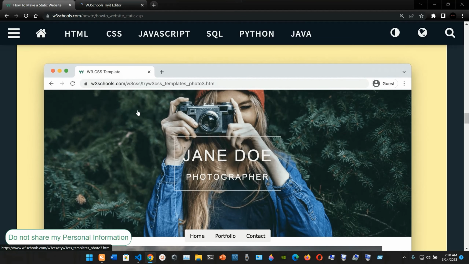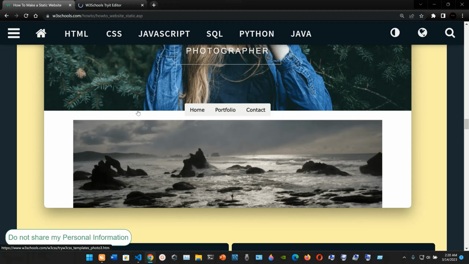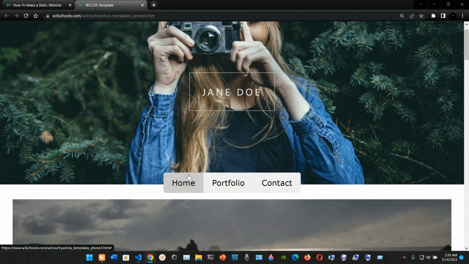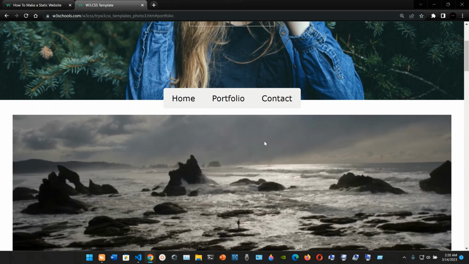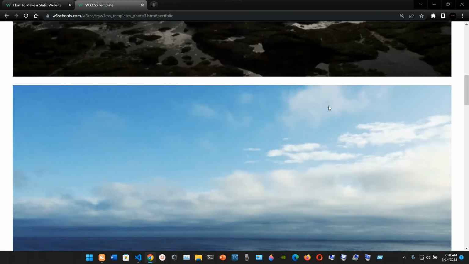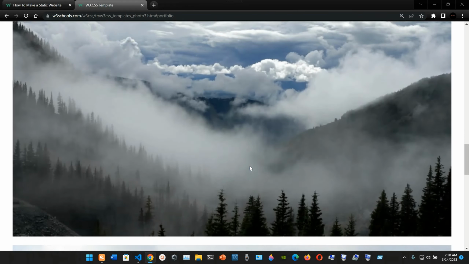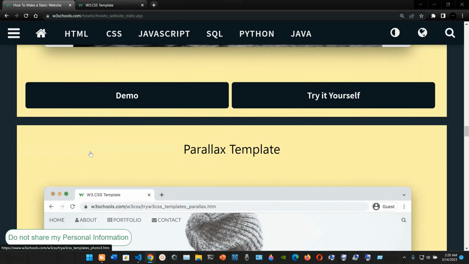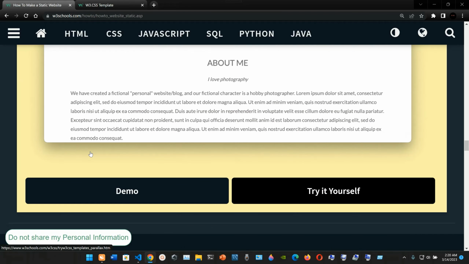Now we also have another demo. We have this one. Let's click on demo. These are static websites, so we have the home, the portfolio, and the contact, and we have some images here. We have the contact form: email, message, send. And let me see, we have one more.